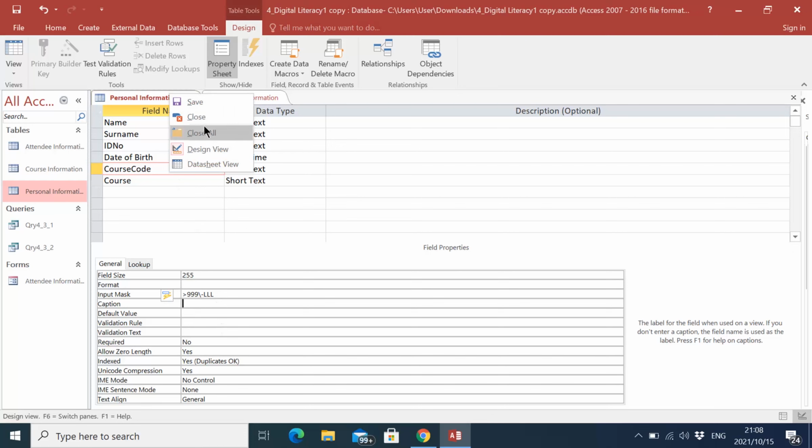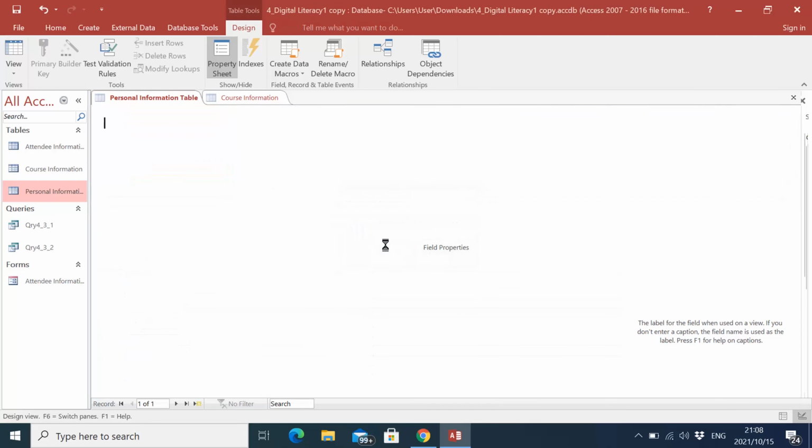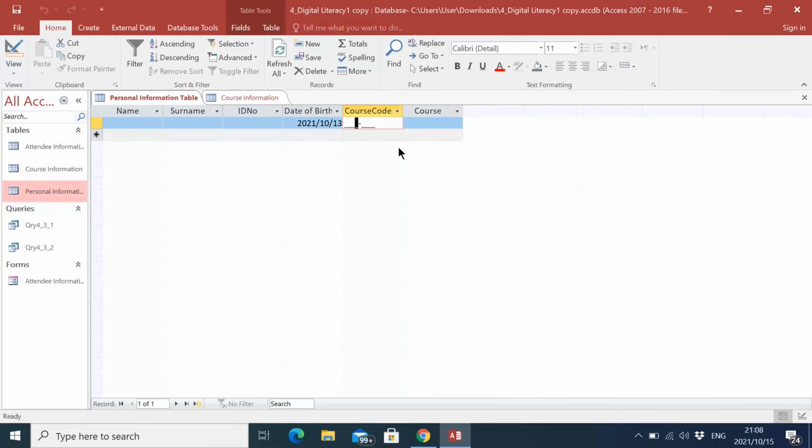Okay, so now if we go to datasheet view, we can enter, let's see if we can leave that open, and then we put UJK.